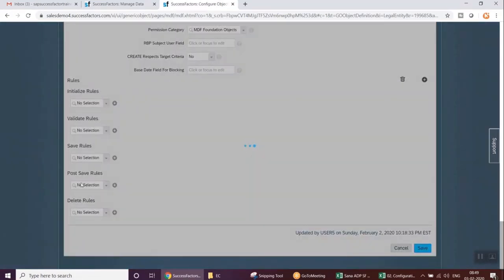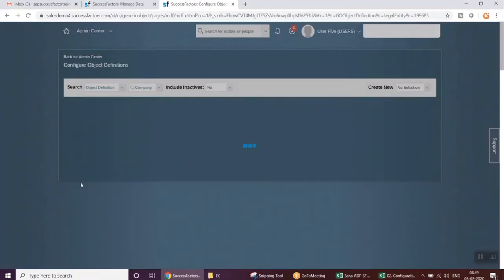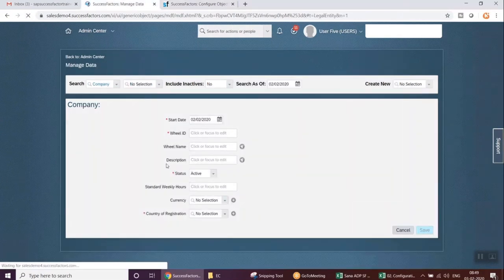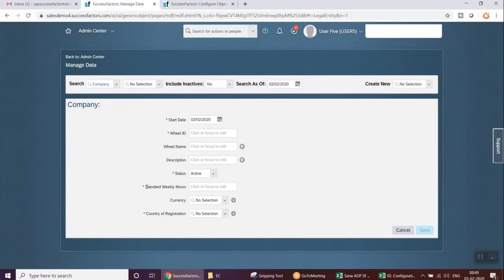Now once you refresh this, it will become a mandatory detail. It will start showing up there. All right. Right, so now let's just come here and refresh this. You will start seeing this detail. So you can see this standard weekly hour has become mandatory.